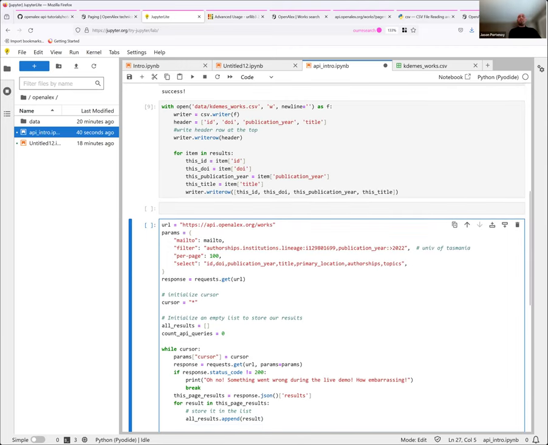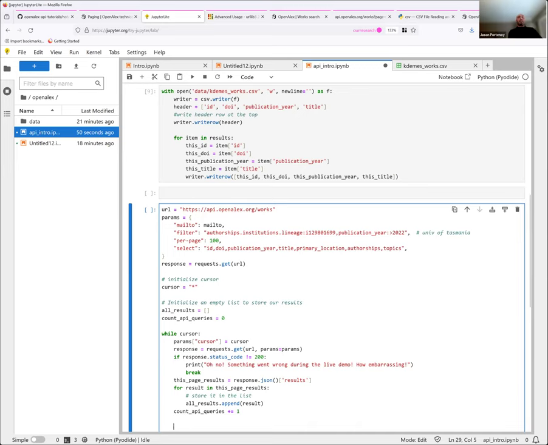And like I said before, we can keep track of the number of API queries just for our information. The way you do that in Python is you increment it by one by going like that. And then the last thing we need to do is update the cursor again.